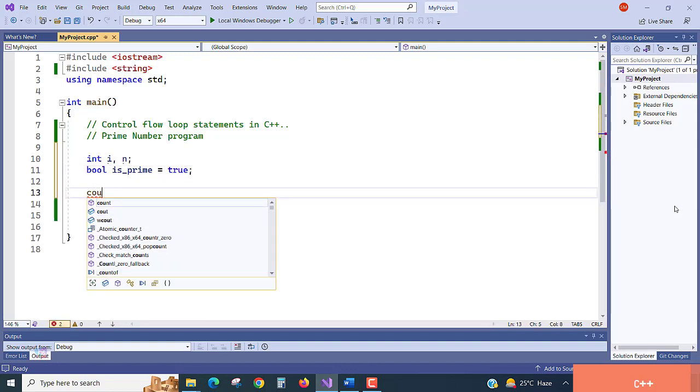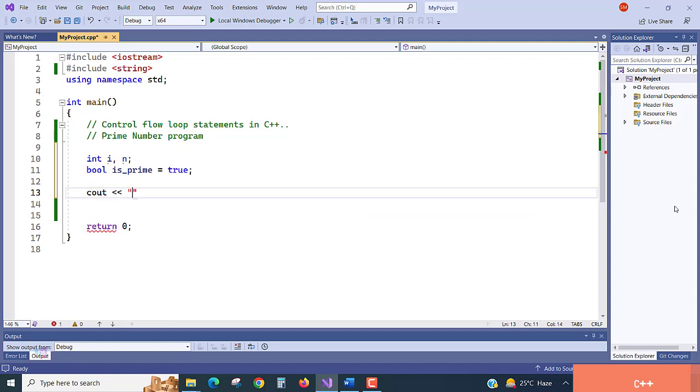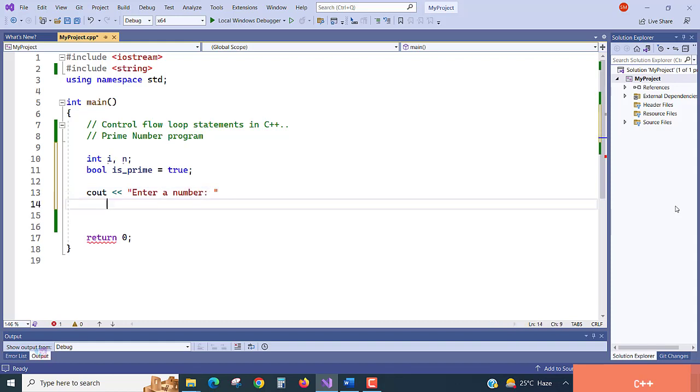Now I want to ask the user to enter the number to be checked as a prime number. Enter a number, I am requesting from the user. So the user will enter the number, and it will be assigned to this particular n.